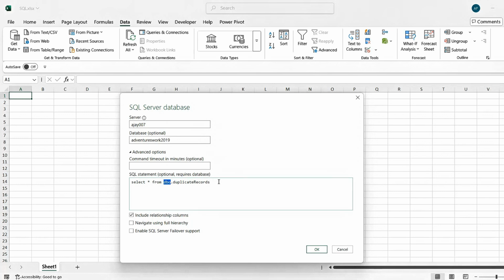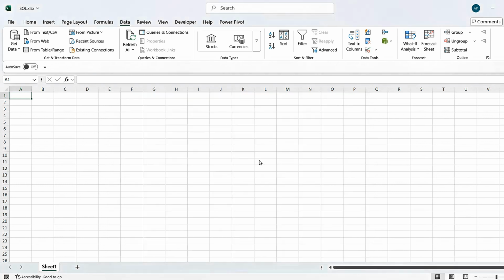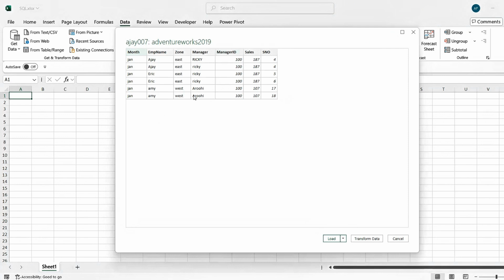DBO is a schema, you don't have to worry. Duplicate records is the name of a table. So it is going to select everything, which means we are selecting the entire data, all the rows and the columns. So you just have to say OK, it's very simple. Now, if the query is correct, we have already tested this query in SQL Server. It's actually Adventure Works, so yes, it has to be correct. Make sure you write this with no typo mistake. So let's connect this. Let's wait for the connection. Now I can see the data, perfect.